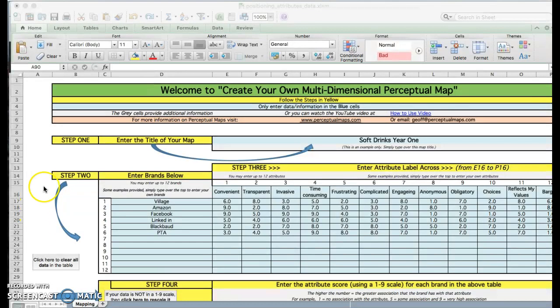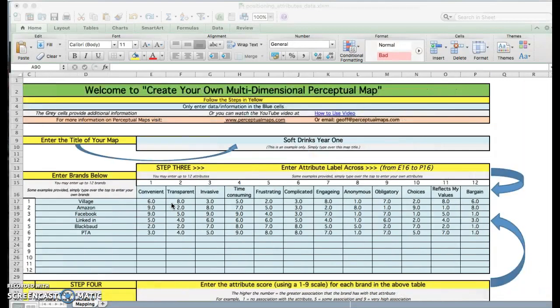So it's an Excel template, and you basically go in and replace all the fields with your own fields. If we look here, my company is Village, and I'm comparing my company to Amazon, Facebook, LinkedIn, Blackbaud, which is a fundraising software, and PTAs. That's in reference to school PTAs because my company is trying to solve a fundraising problem for schools. And we compare it across 12 different variables or attributes.